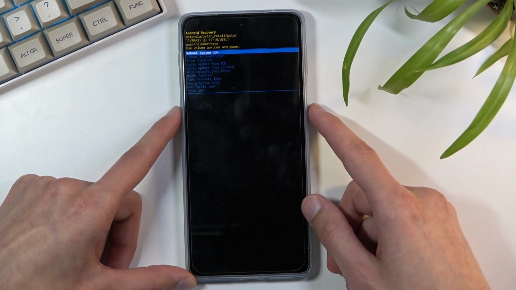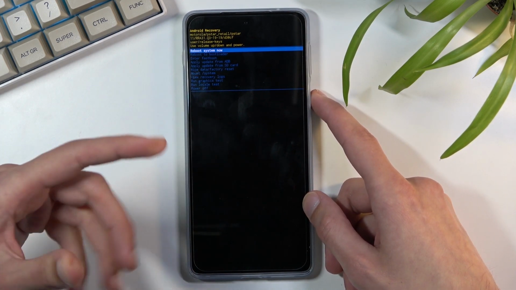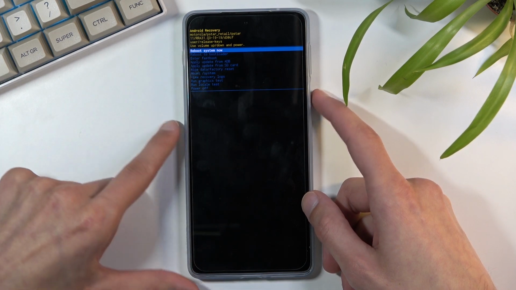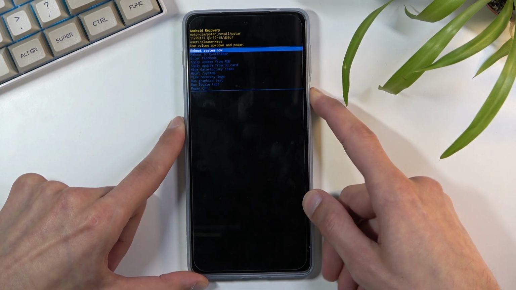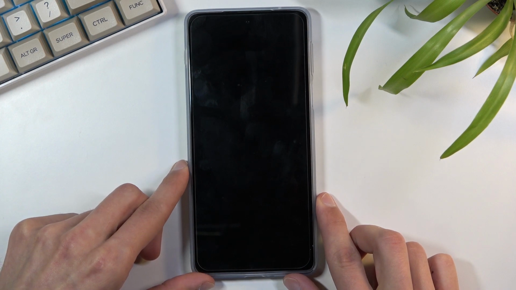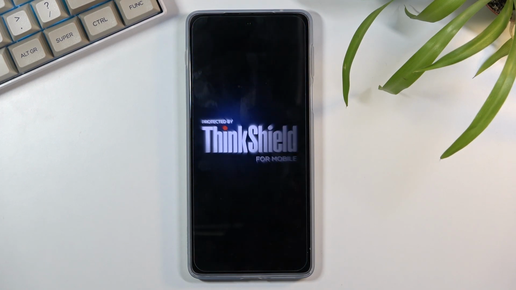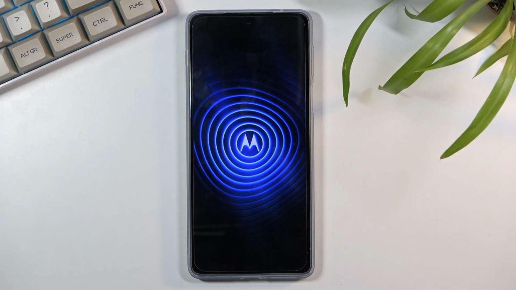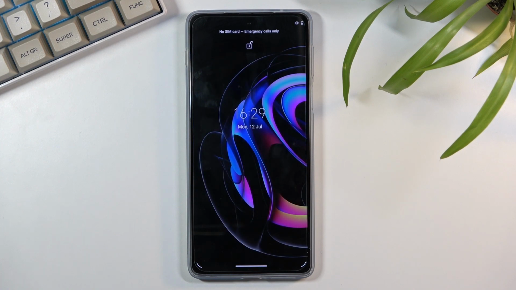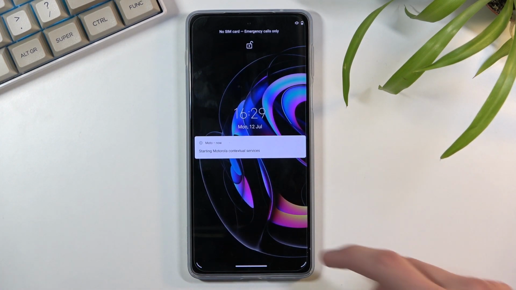So like I mentioned, whatever you want to confirm, I press power key, and because I want to leave this mode, I'm sticking with Reboot System Now. So power key, and this will take me back to Android now. And as you can see, we're now back in Android.